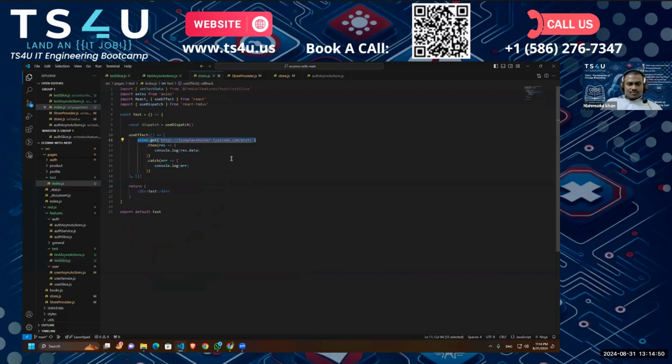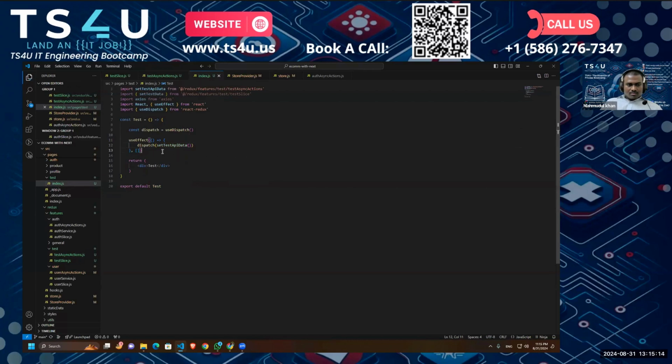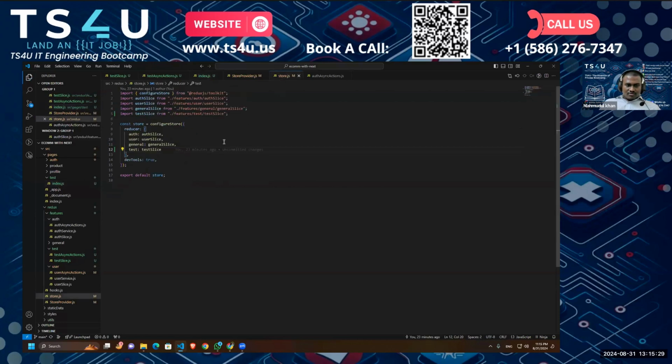All right, so let's go back to our code again. So we have set up all these functionalities with our async thunk. So now we can just simply say dispatch, and what was the name? Set test API data. So as you can see, we have now simplified the API calling if we want to store some data with your API call and your store. If you want to connect those, you do not have to use async thunk everywhere.